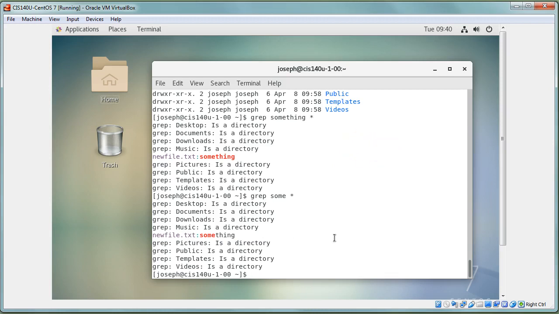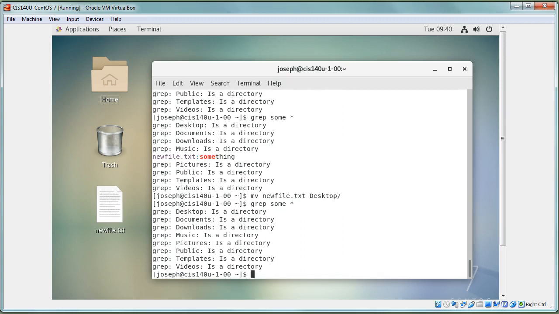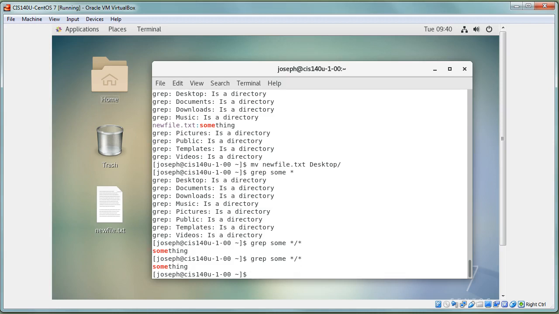If I wanted to search in other directories, let's say I move this new file up to my desktop, it's gone. If I do a search, nothing shows up. Now, if I want to search all of my directories for files inside of them, I can do a star slash star, and then it finds this something up there. It doesn't really tell me where it is, though, which is kind of difficult, but it does give me an idea that it exists somewhere. All right. So, that's searching.